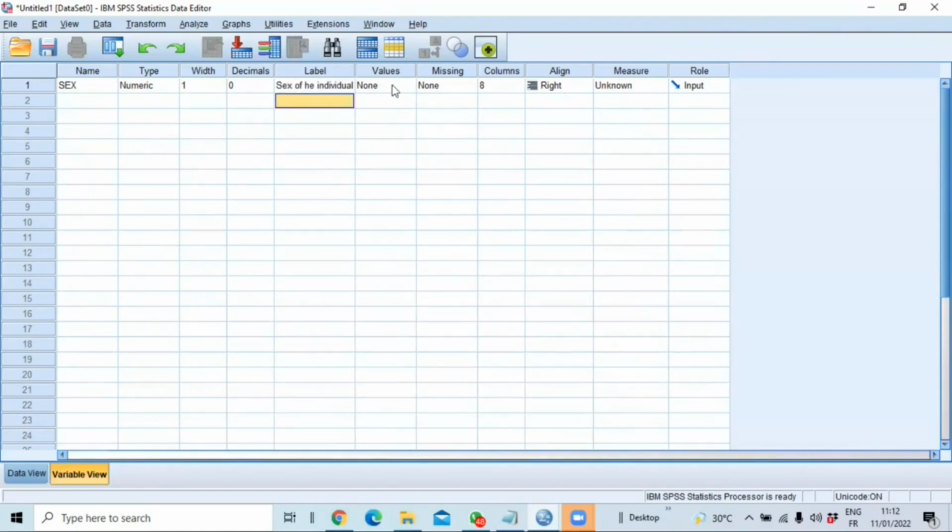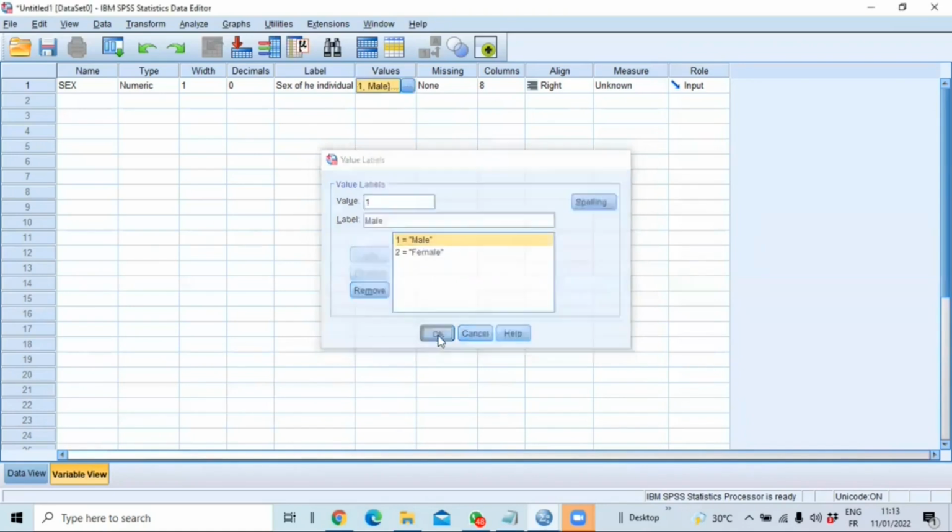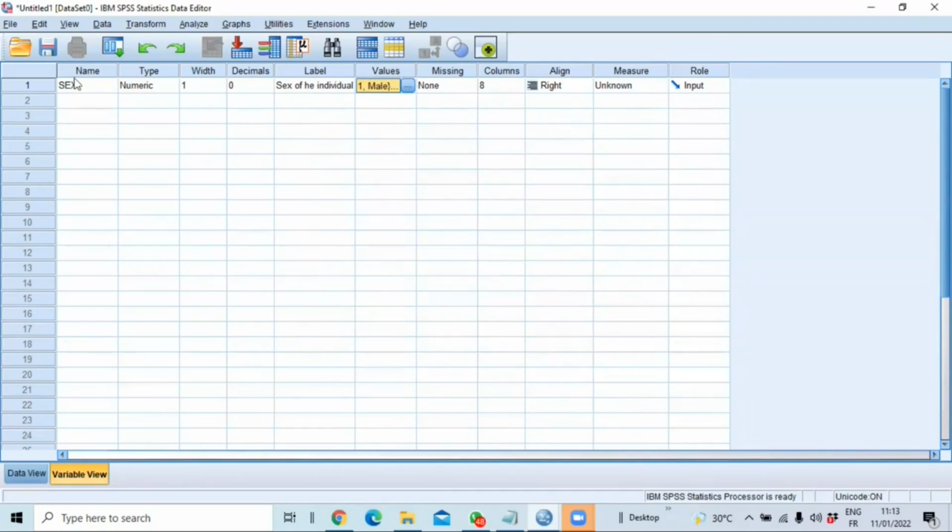Next, for the values, we will define a value set here. The value will be 1 for male. Click on add. The second value will be 2 for female. Click on add. Then modify male, and click on change. So we have also defined the value set for our variable sex.